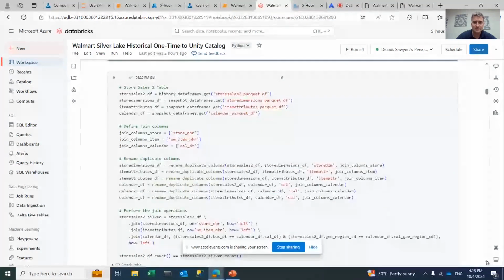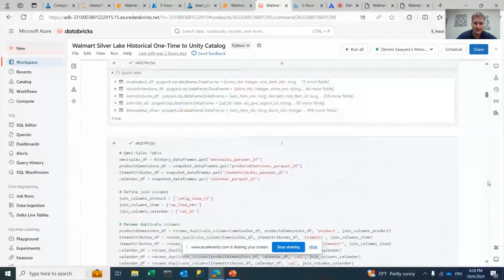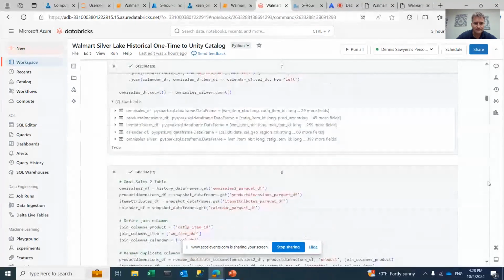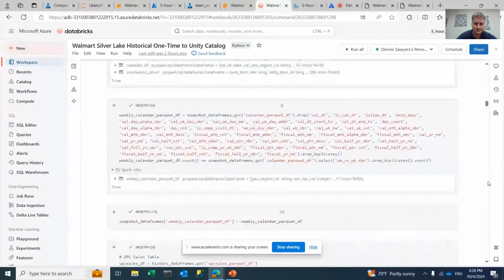So store sales 2, it's the same thing. Omni sales, it's the same thing. You see, there's a lot of different tables here.